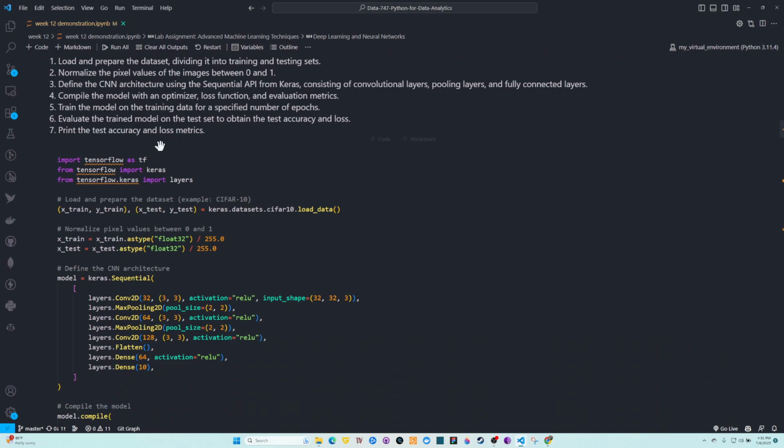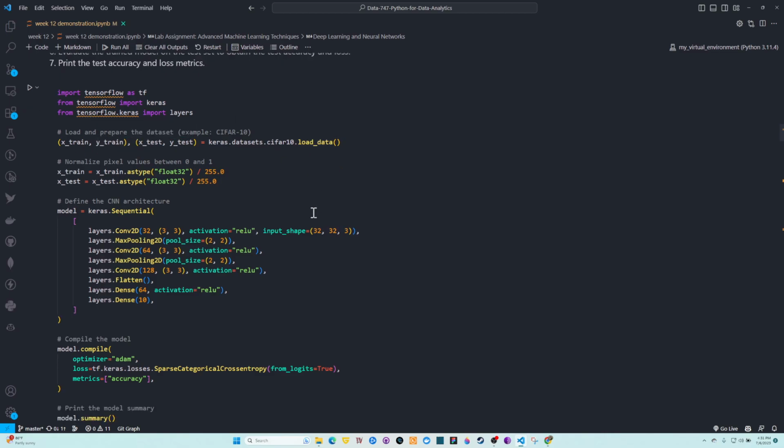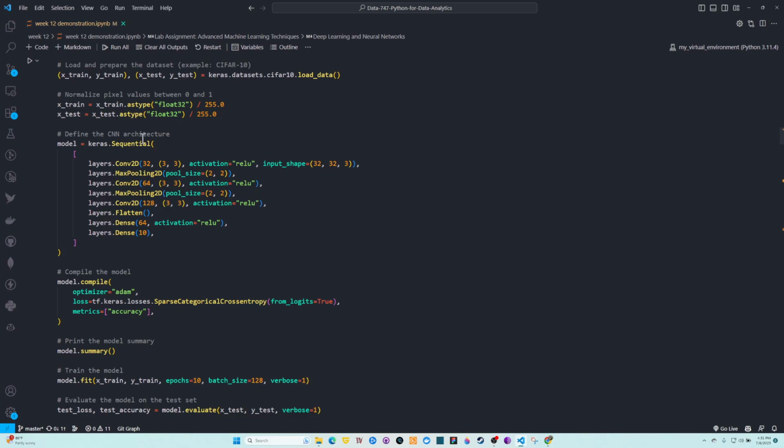I'm going to take the basic TensorFlow. I'm going to take Keras, and I'm going to take layers from TensorFlow. I'm going to prepare the data set. This is loading the data set right here, and I'm going to load it into the X train and Y train as we've done before. To do the normalization, I'm going to divide the pixel value by 255, obviously, to get a value between 0 and 1. And then here's the actual architecture where I'm setting up the model itself.